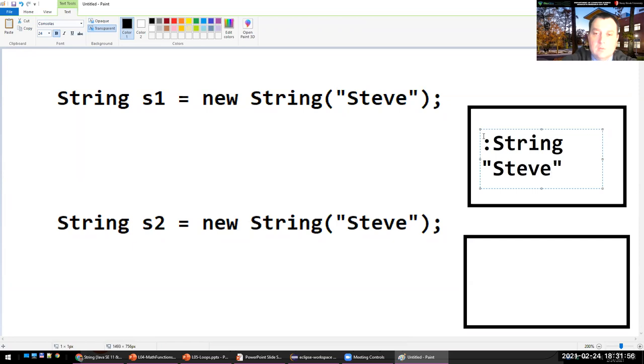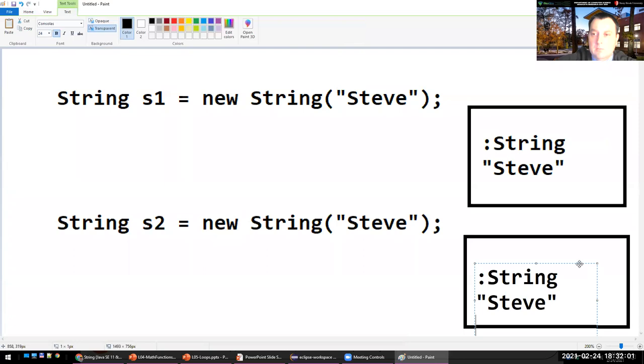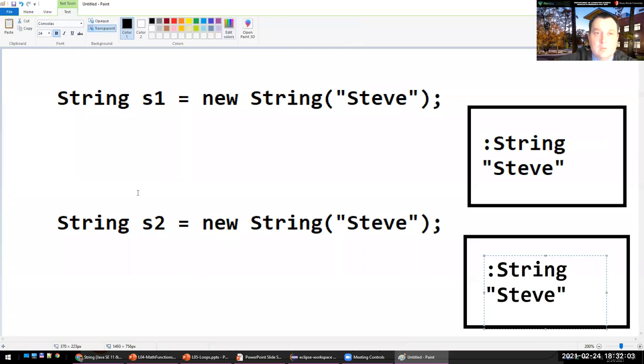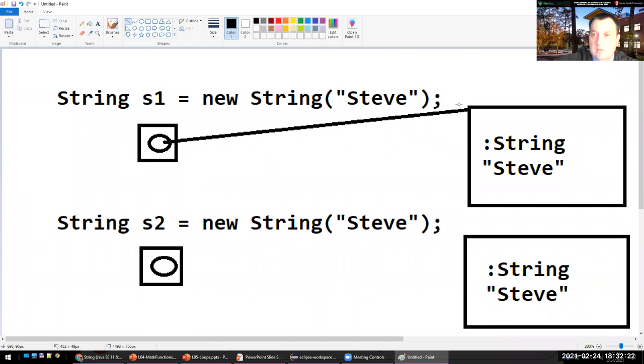Steve. And similarly, string Steve. Now, the two references are basically two addresses. Each one of these addresses are basically the addresses of the two objects. So this is an address of this Steve, and this is an address of the second Steve.